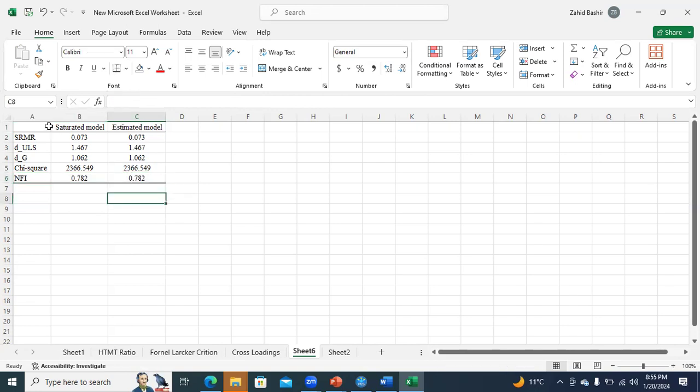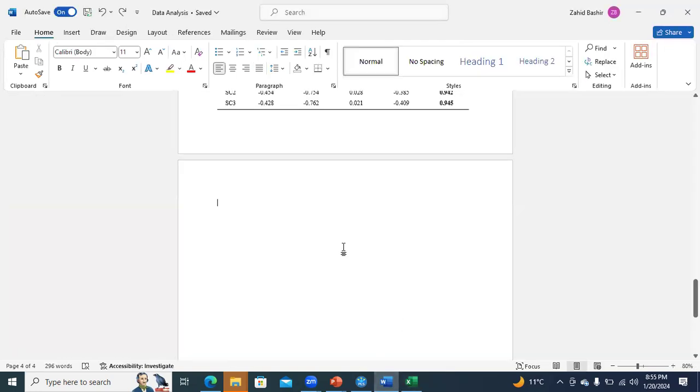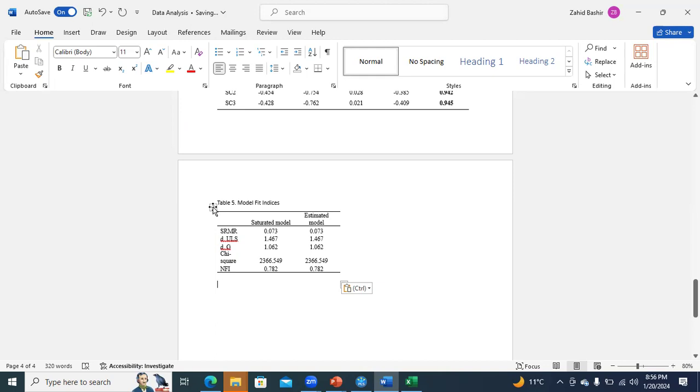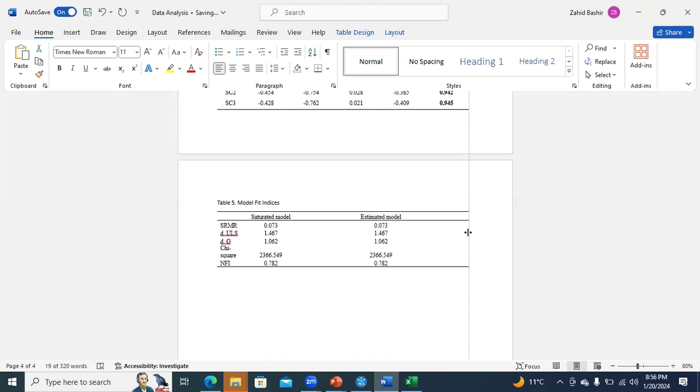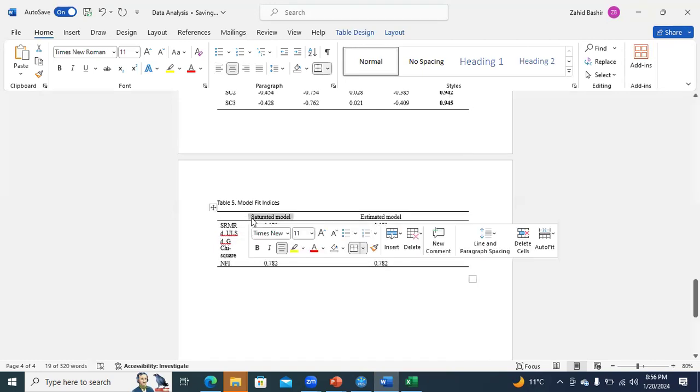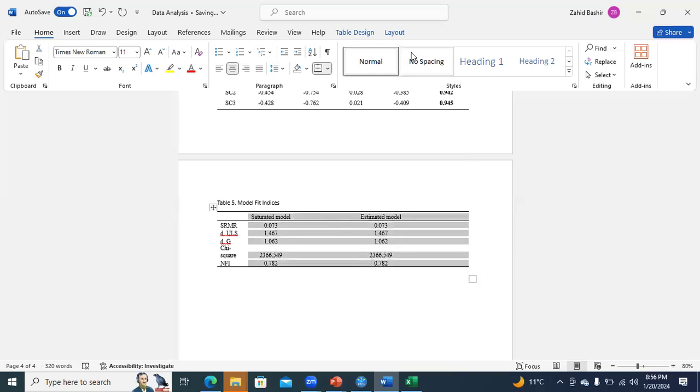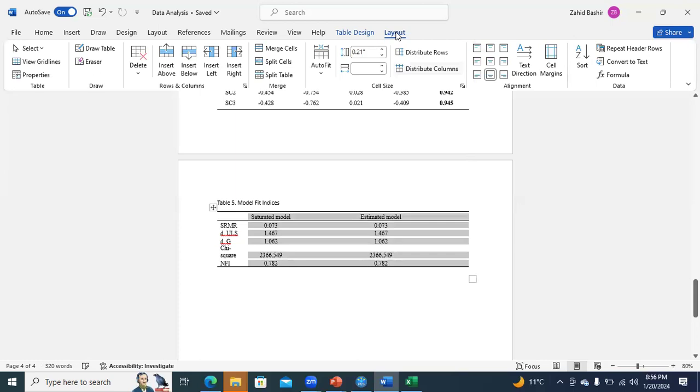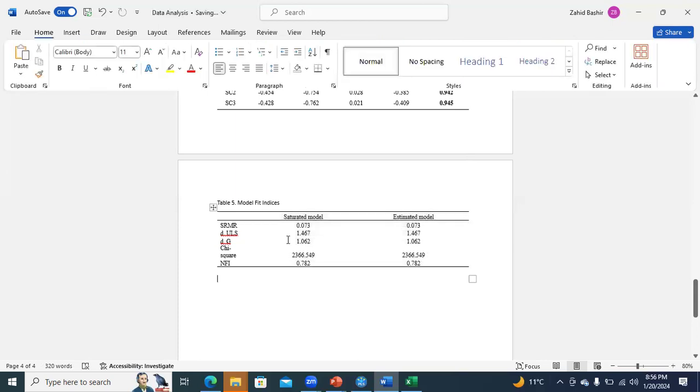Yes, you can copy this table right from here and put it in your Word file, and the table is Table 5, model fit indices, and you can put it here. You can select this table and adjust it like this. You can select both columns. You can go to the layout button like this and select distribute column, and you have adjusted your table.